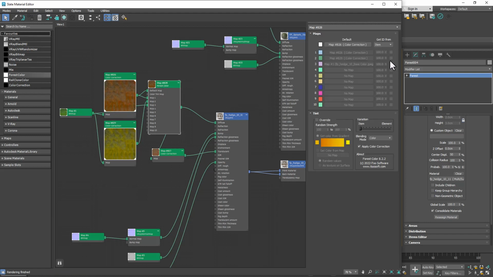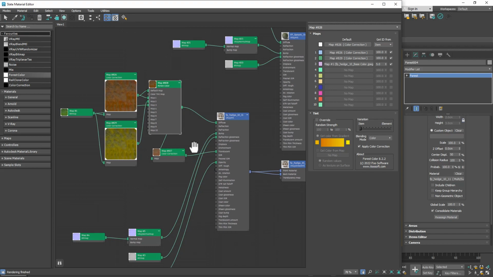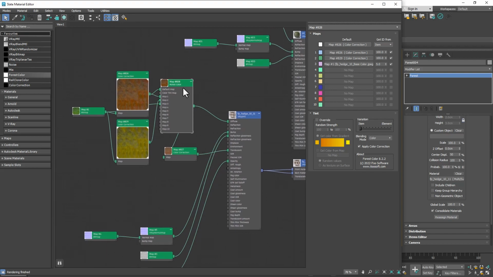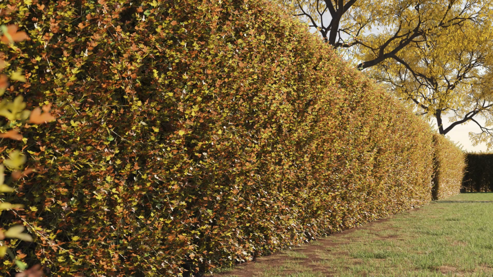You can control the probability of these maps using these values. For example, you can reduce the probability of the green leaves to 5%. Oh, and don't forget to tick the boxes next to each map to enable them too. Now let's render again. You can see that the results are much more varied and realistic.